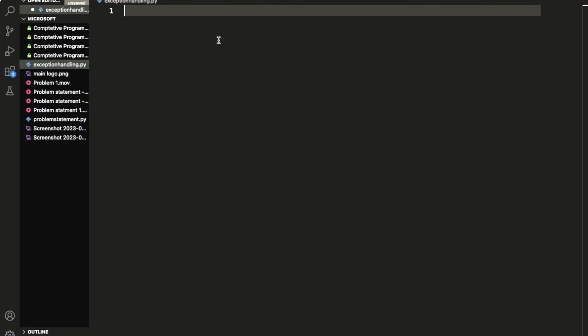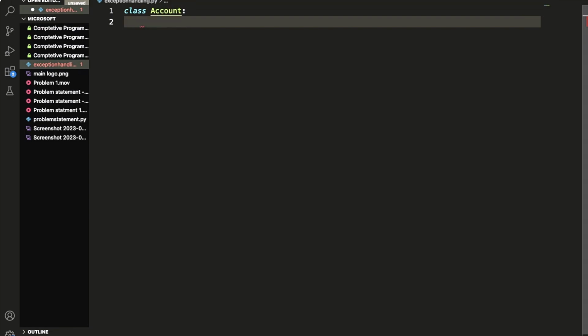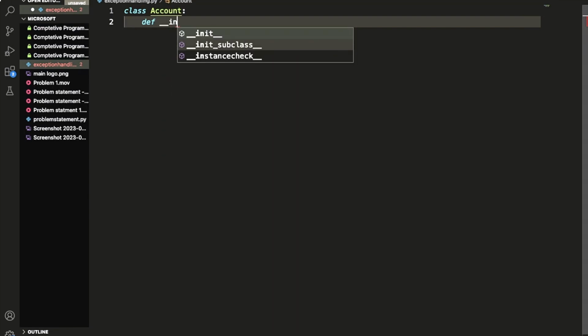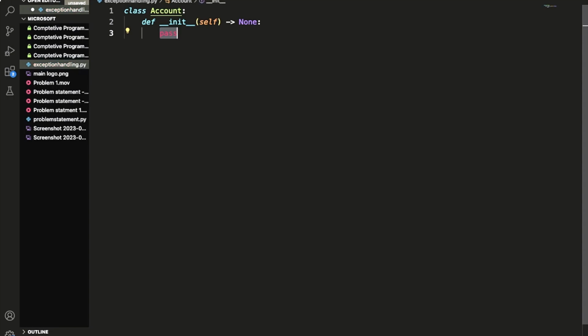Alright, so now let's move on to the VS Code editor and I will start coding the example so I can show you how I can handle the banking application exceptions. So let me write one class named Account. In this class, I will initialize the constructor. If you know the basics of the constructor, then you will be familiar with this one.